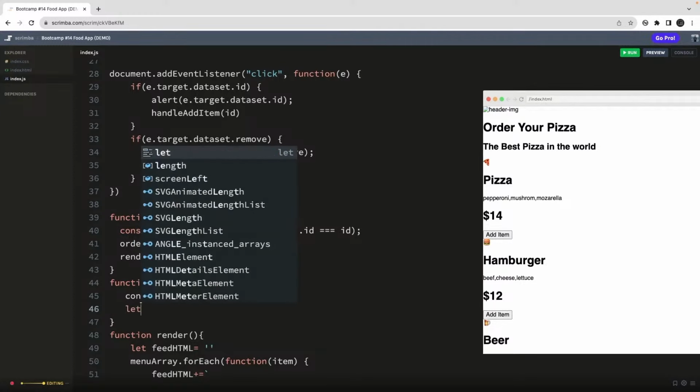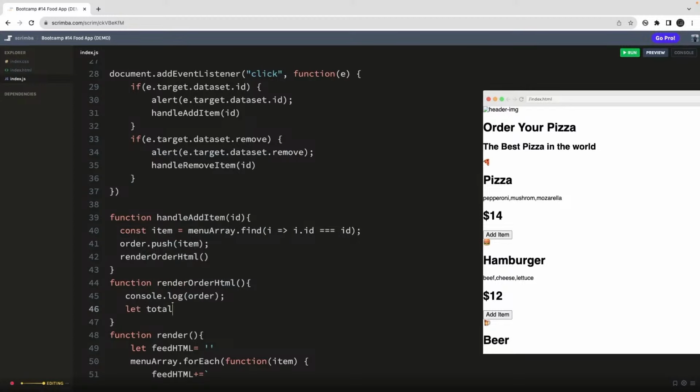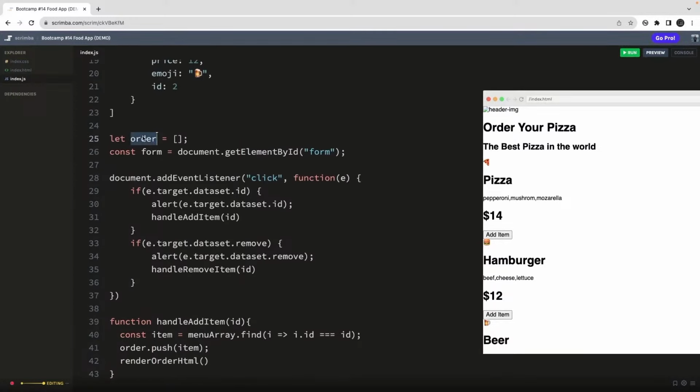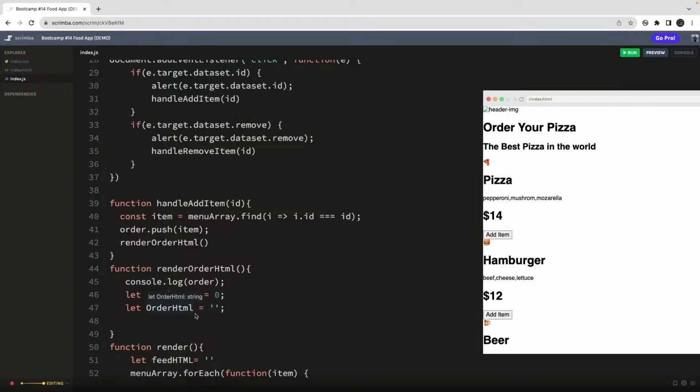So here we will just create some variables: let totalPrice, which we need to show on the cart, initialized with 0, and then let orderHTML initialized with empty quotes, and here get order HTML. So we got the orders in this order array because this is already a global object. We can just iterate over this. I'm just thinking if this is the right way.